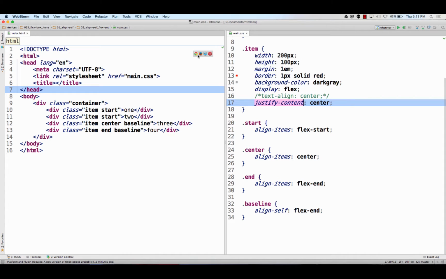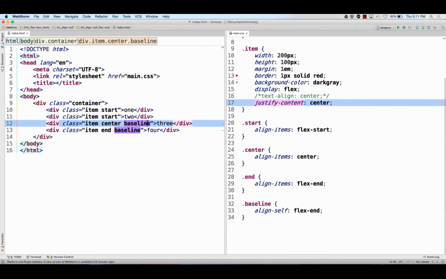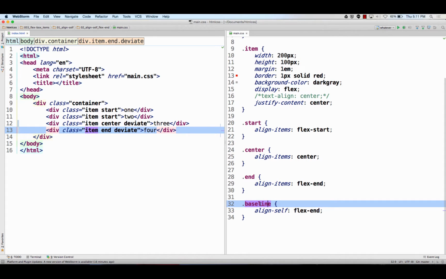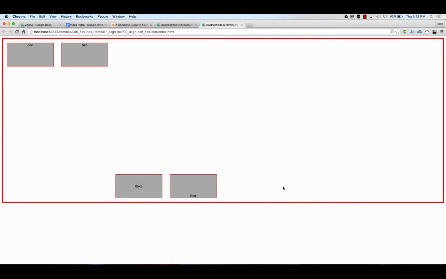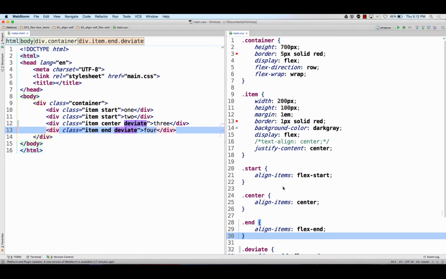Three and 4 both have baseline. I'm going to change that to base because baseline actually means something. Or deviate. I'll call that deviate. I like deviate. I wonder if I need that text aligned. It's almost like I was trying to demonstrate baseline, but somehow didn't do that example.